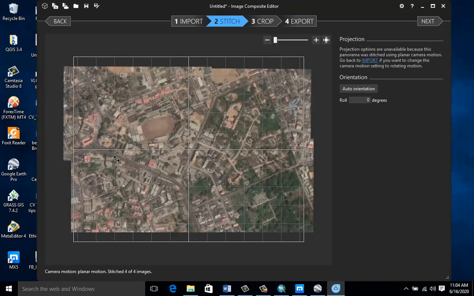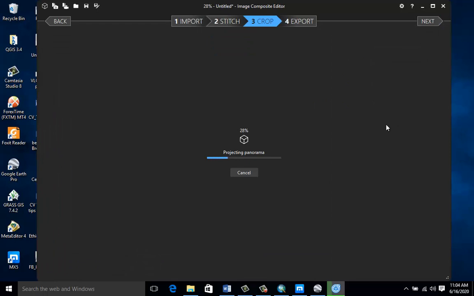So we have all these images, you can see them. If you look at what we have here, you can see everything flows the way it's supposed to be, particularly those roads. So now once we have this, the orientation, you leave it the way it is, then you click on next. The next will try to do a kind of cropping for us.